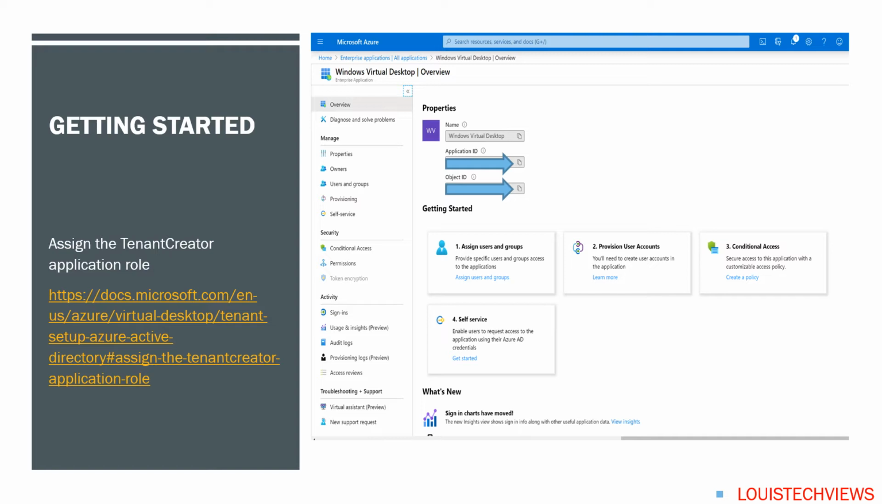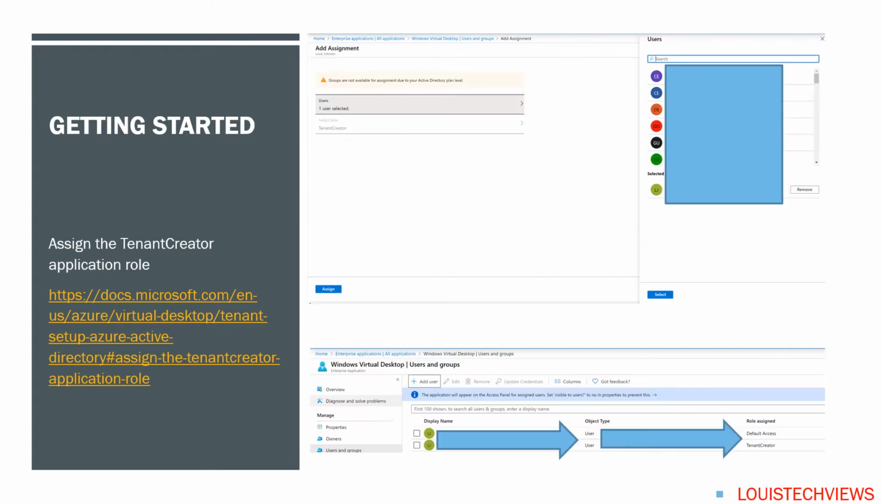So once you find that, you'll see things related to your application ID, the object ID that's associated with it. And then what you want to do is go into your users and groups section, and from there you want to add an assignment, right? You want to select an account that you have synced from your on-premise AD.